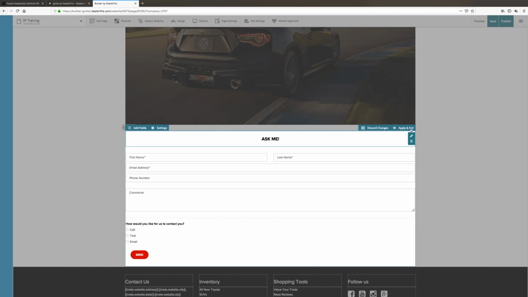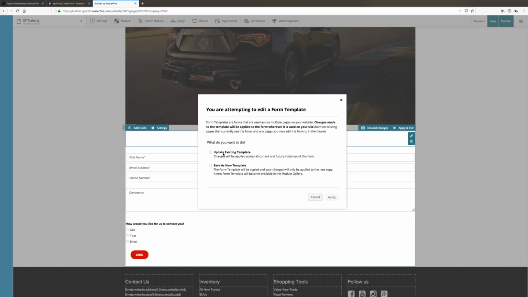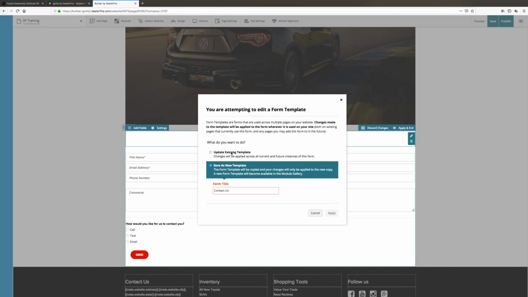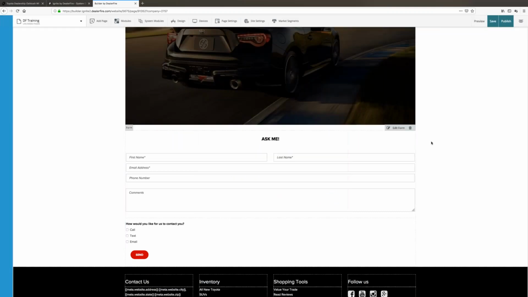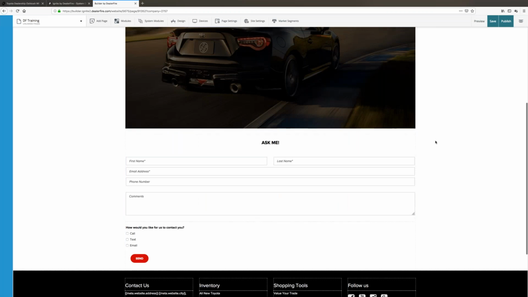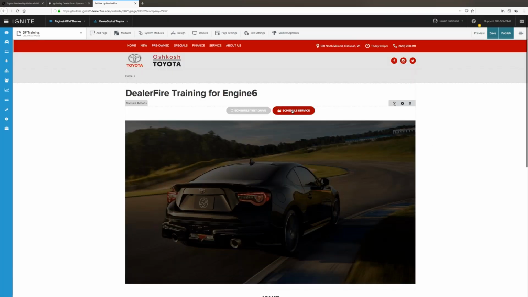So let's just go ahead and apply and exit. Now when I do that, the system's automatically going to ask me, do I want to update my existing Contact Us template that I just edited, or do I want to save this as a brand new template? In this case, we'll just update our existing, so we'll apply that. So now we have our H1, we have our call to action buttons, we have an image, we have just a general contact form. Let's maybe just use some of these in-page editing capabilities to add something like SEO text.